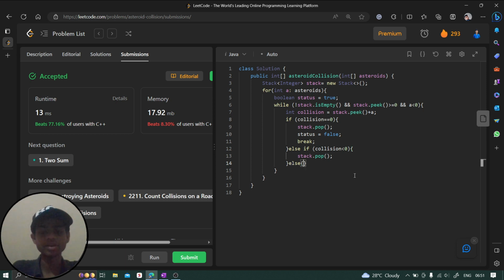Fine. Else we are going to say, fine, you have to just make status equal to false because here the asteroid is going to explode because our top of the stack was bigger. So status is equal to false, and then you have to break it, right? Fine.